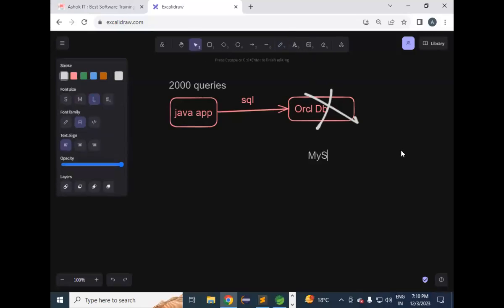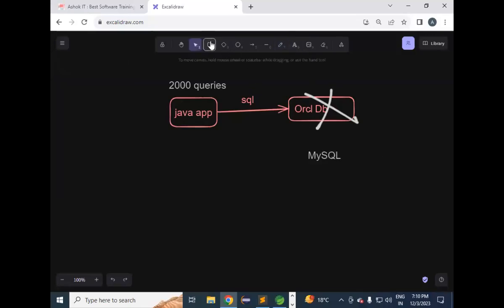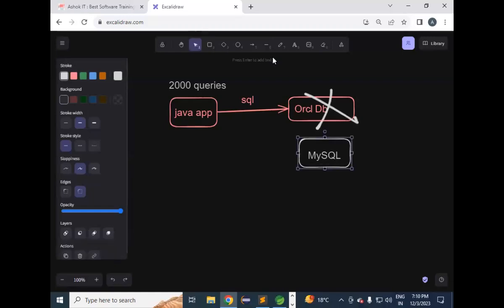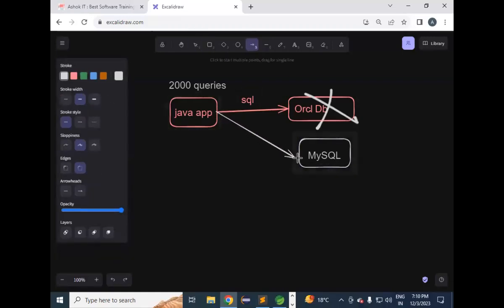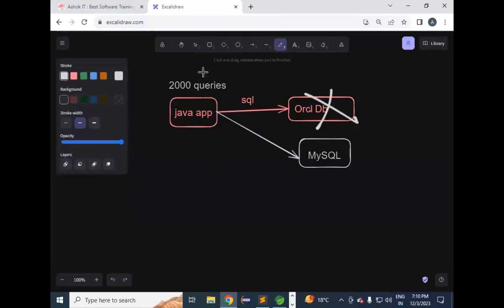When I replace my database from Oracle to MySQL, which is free of cost, now my application should communicate with MySQL. What about these 2000 queries that are available? Whatever the 2000 queries earlier, what database did the client ask for earlier?